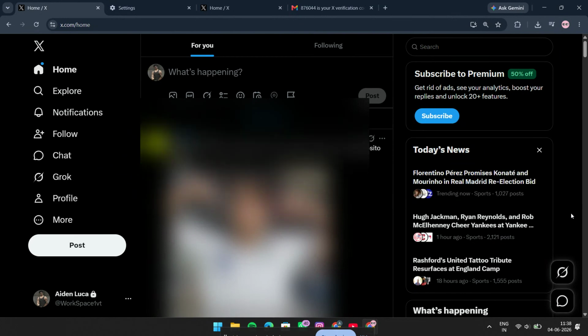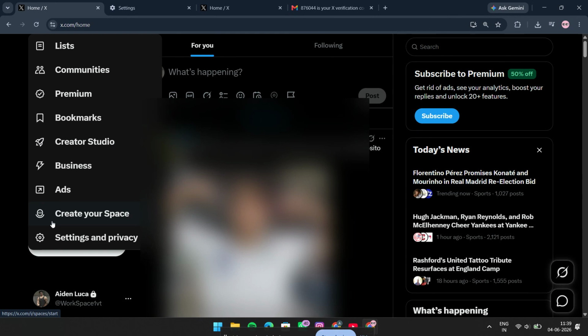First, open x.com and make sure you're signed into the account you want to update. Once you're on the home screen, look at the left-hand navigation menu. Near the bottom, you'll see the More icon. Click that to open additional options. This is where X keeps a lot of account settings that aren't shown in the main menu.